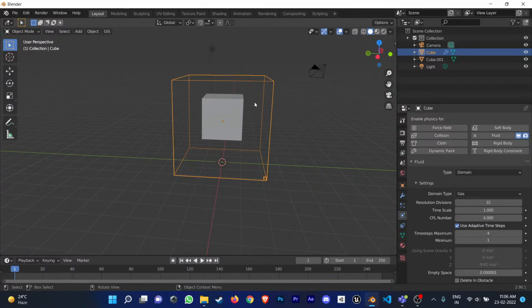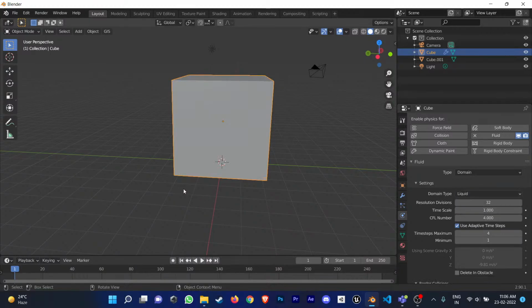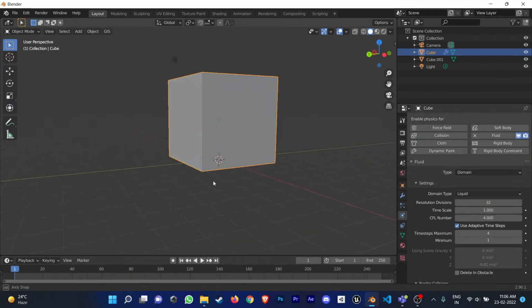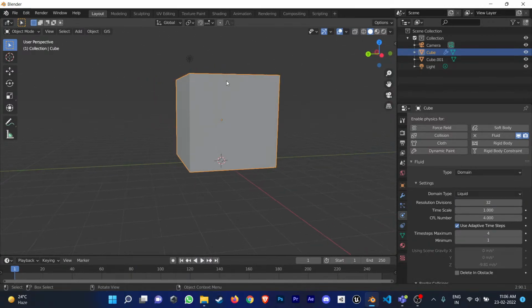We will be seeing the liquid phase right now. So let's just go to liquid. Now we can't see anything because it will be creating a mesh for the water simulation. What domain does is create a boundary where the liquid will be contained. This is the area in which the liquid simulation will happen.